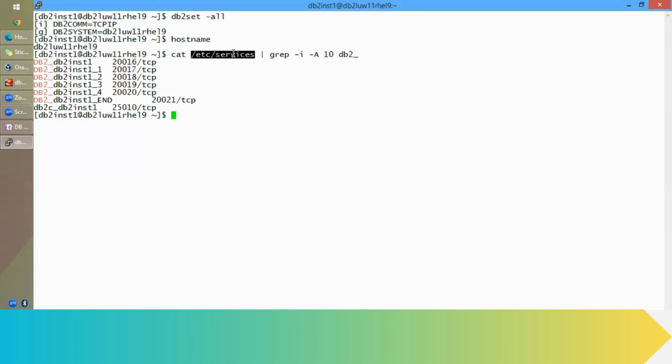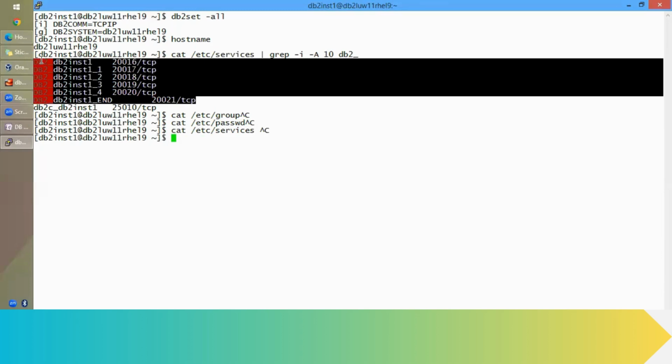So three files are very important. One is cat /etc/group. Then the second one is cat /etc/passwd. You should know what these files are. Then cat /etc/services, and then filter with db2. These basically are the ports which are there.